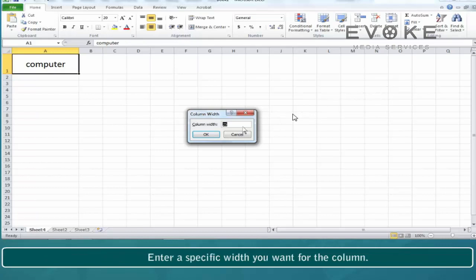Enter a specific width you want for the column. Click on OK. Enter uniform width for all columns in your worksheet.